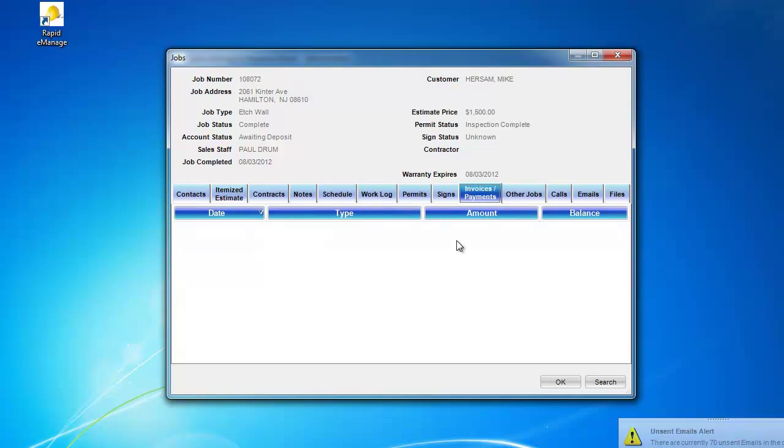We did not require a deposit up front. The tab currently active is a dual function tab, both invoices and payments. We've made the tab active. We're going to then put the cursor in the area below the blue column headers. We're going to right click. We get our pull down menu. And we are going to add an invoice.